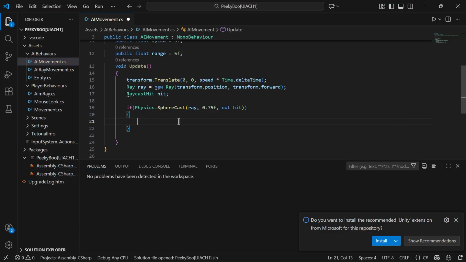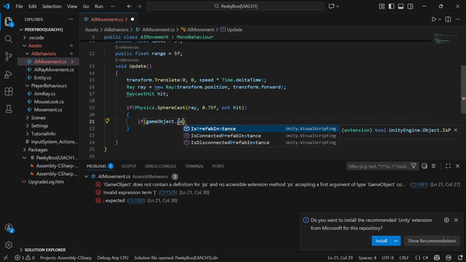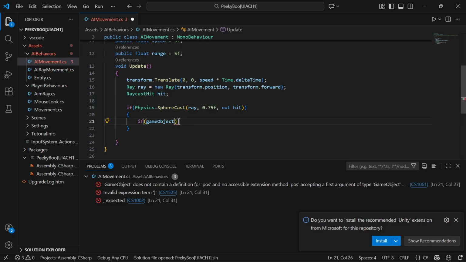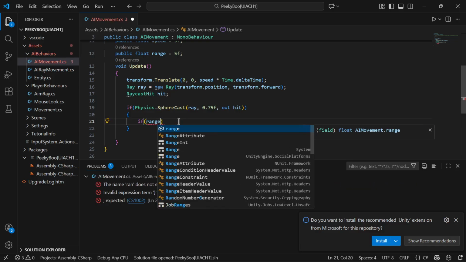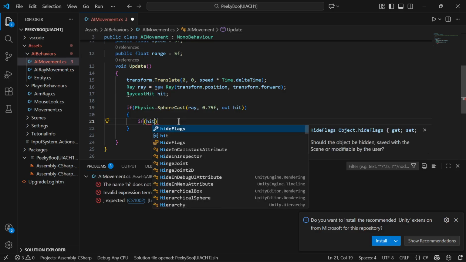So we're going to do this. First, we're going to say, so if the game object position, you can say range. What am I saying here? Actually, oh yeah, hit distance.